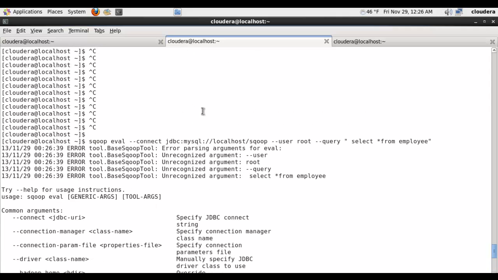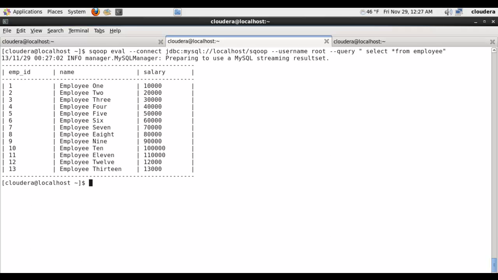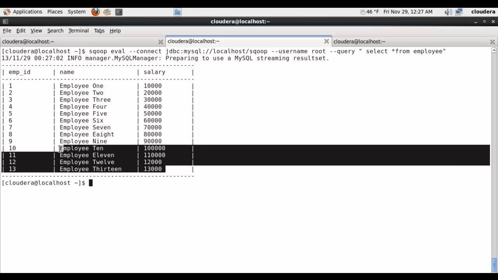What's wrong with this? Let's check. Unrecognized argument user. Yeah, we have given that; it is username, not user. The flag name is wrong, that's why the command has failed. See here, here itself we have got the data from the MySQL database.